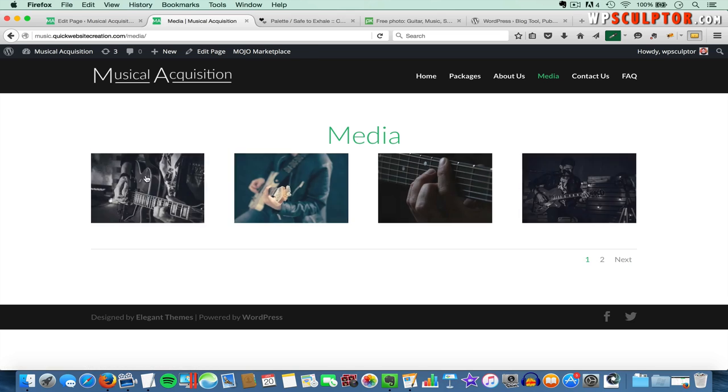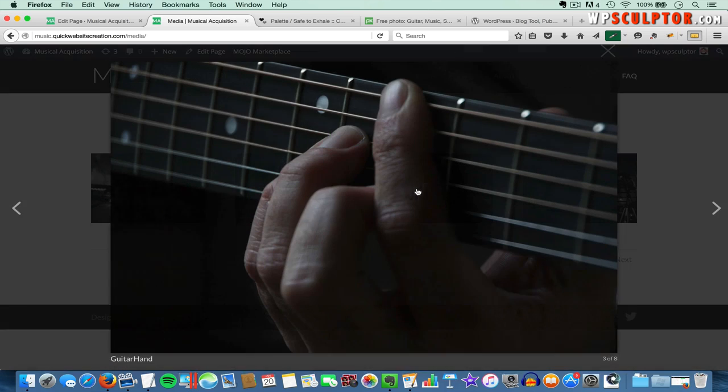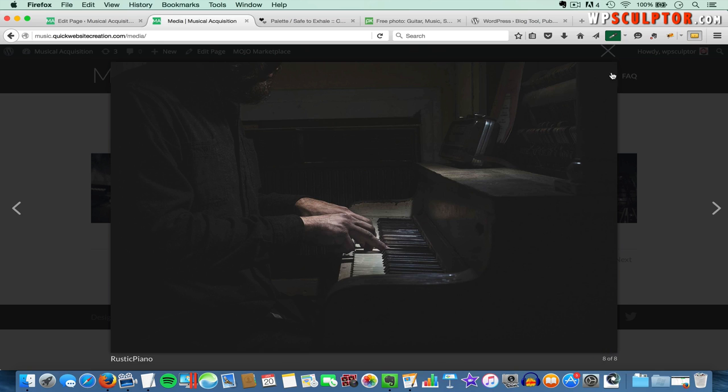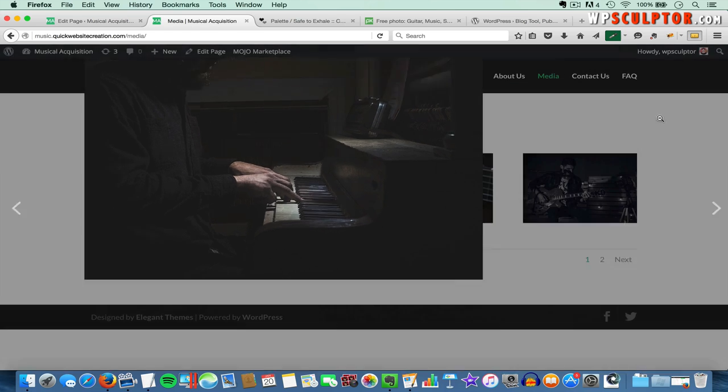And also, if we go back, you can click on any of these images, and it's going to open up in this nice lightbox effect. And from here, we can scroll through and see all the different images in the gallery. And to exit out, we can just click on the X or click out.